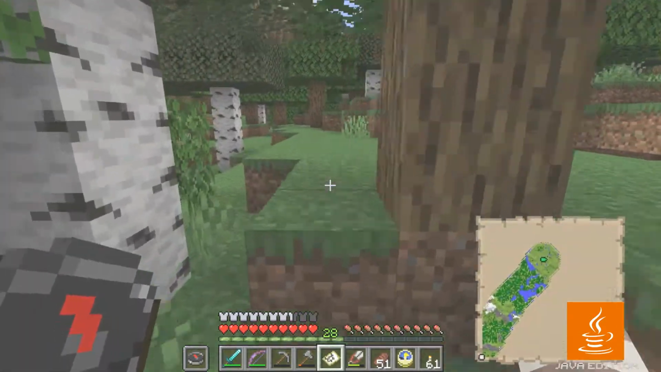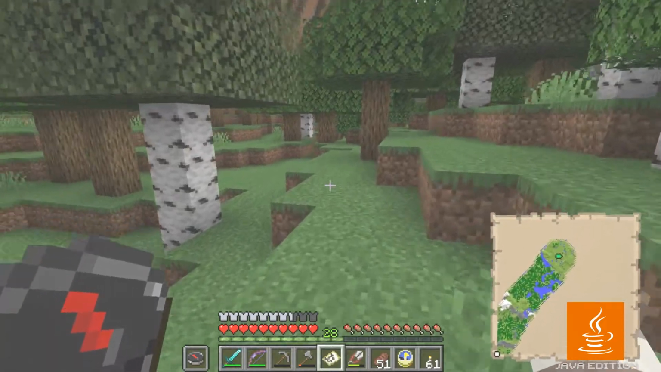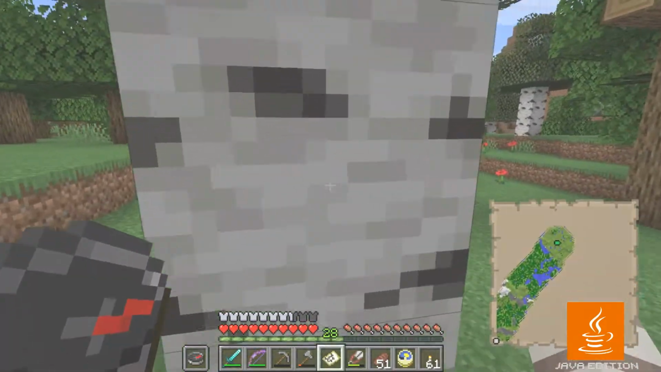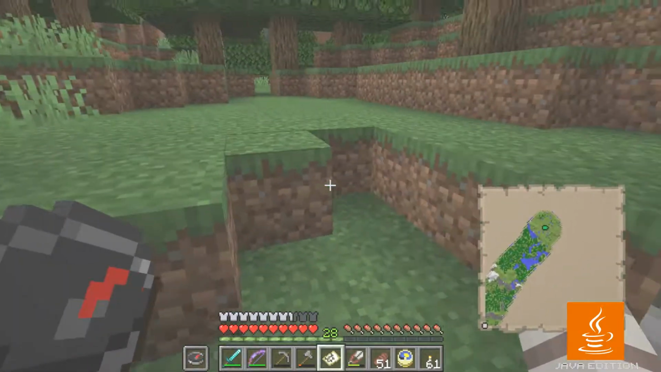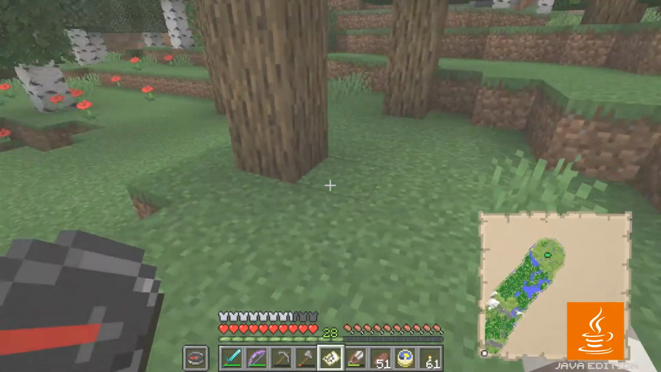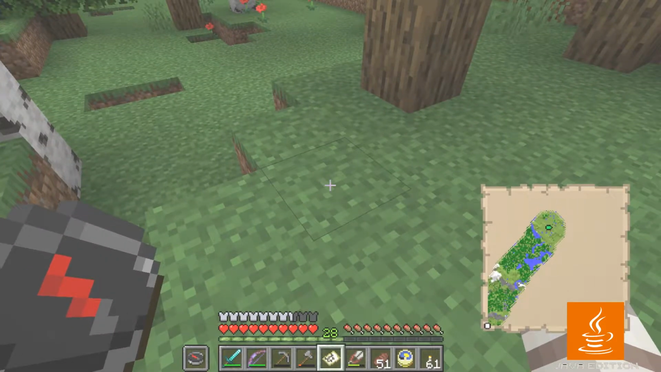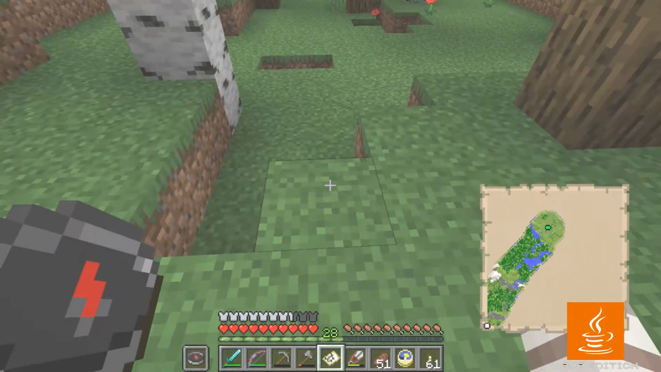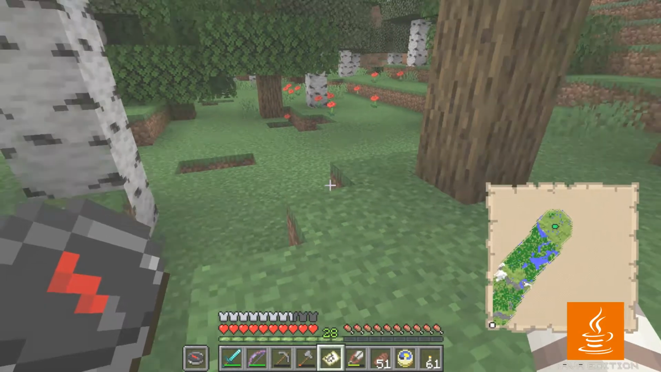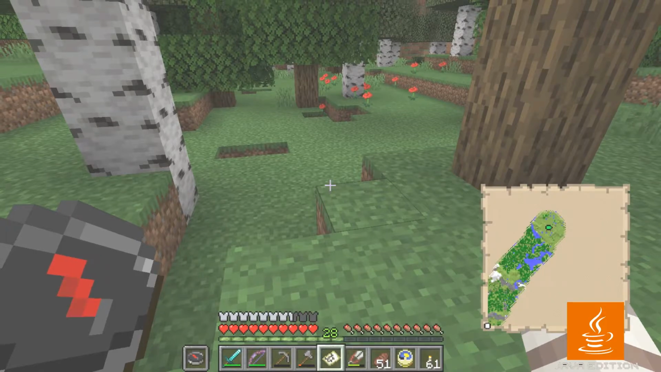This looks familiar. I think I'm getting close. This is the spot right here. This is where I spawned. Okay, great. All right. So what I'm going to do here, like I say, if I die without a spawn location, then I'm going to end up here.